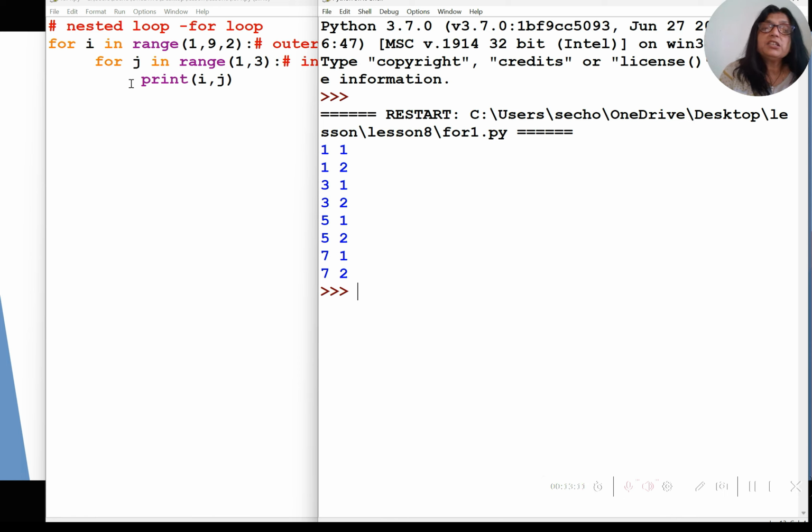So this print statement, how many times is it repeating? Because the outer loop is 4 and this is 2, so 4 into 2, 8 times. Just count, if you count here, it is 8 times: 1 2 3 4 5 6 7 8. How are you getting 8 times? Because the outer loop 1 to 9 means it is 4 iterations, and the inner loop will be 2 iterations.